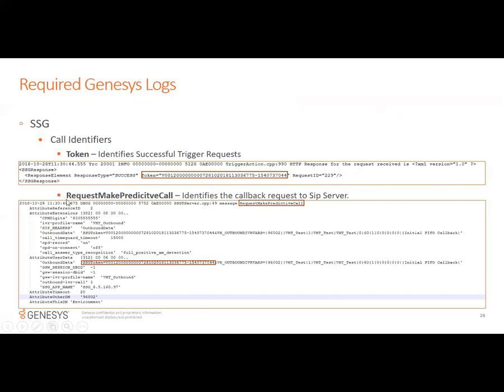Once we get that, you'll see a request make predictive call. That request make predictive call is sent to SIP Server to initiate the callback sequence. Here you'll see we attach the SSG token and we attach the outbound IVR variables. That would be the callback number, so where we want the outbound call to be made, the queue that the call was made for, VHT test, and then whether or not this is an initial call or a tryback.